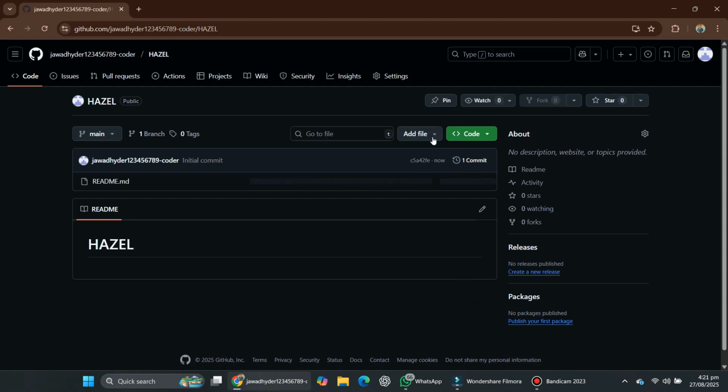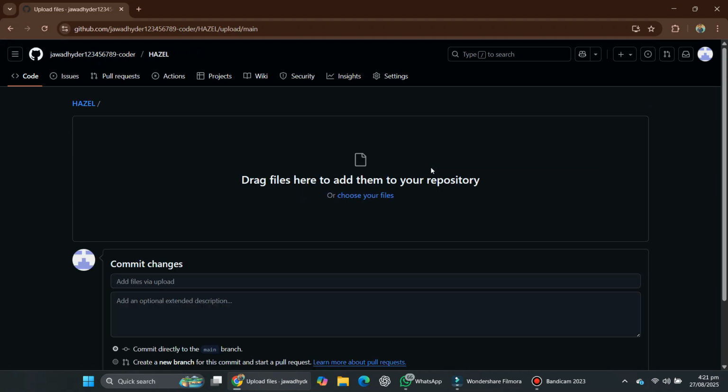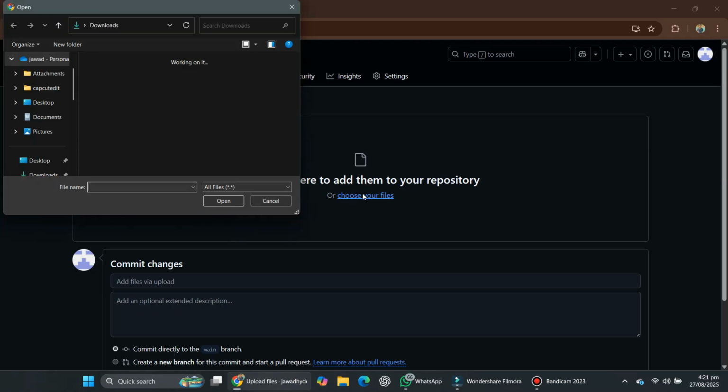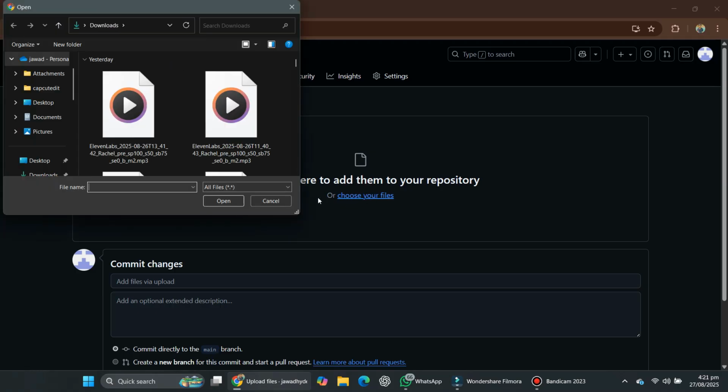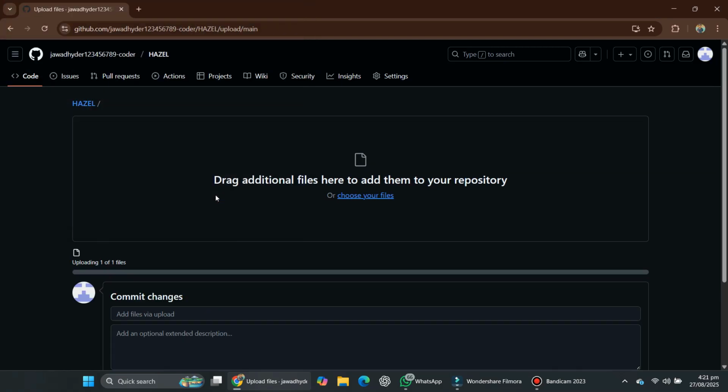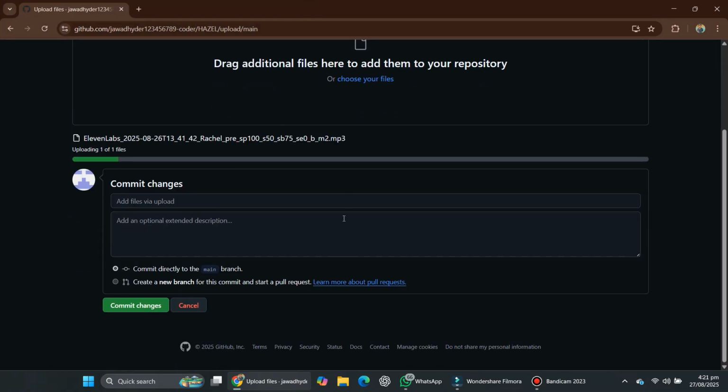To upload your project files, click on the Add file button and select Upload files. You can drag and drop your project folders and files directly from your computer, or click Choose your files to select them manually. The upload process might take a while if your project contains a lot of files. Once your files are uploaded, scroll down and click Commit changes.